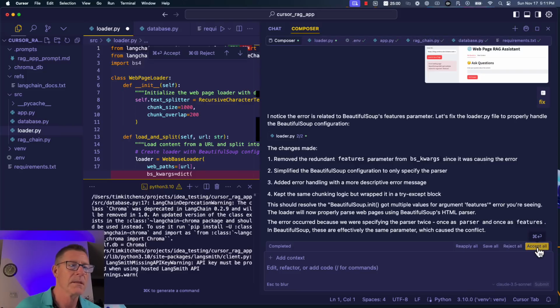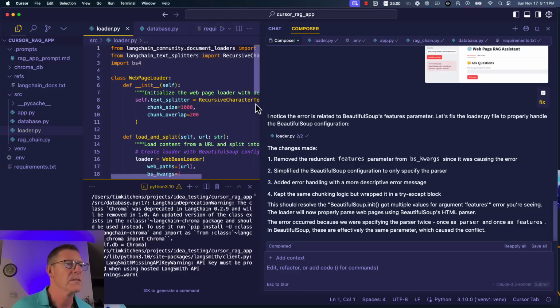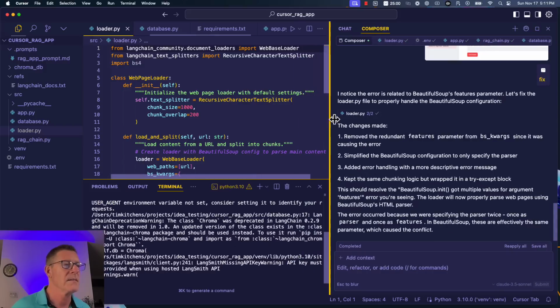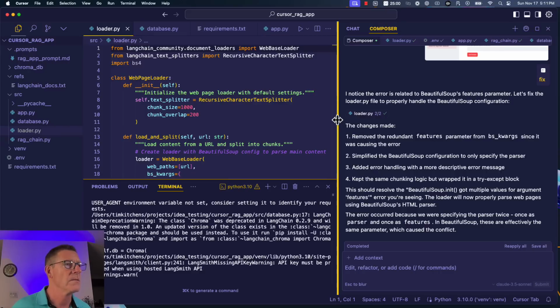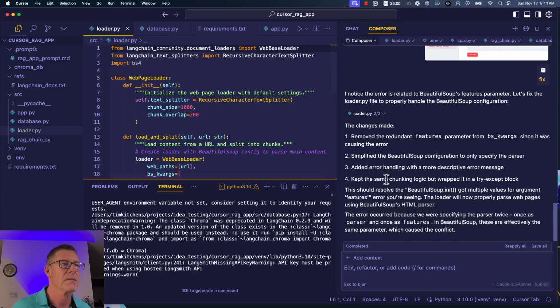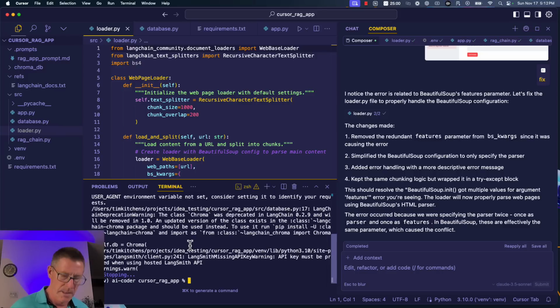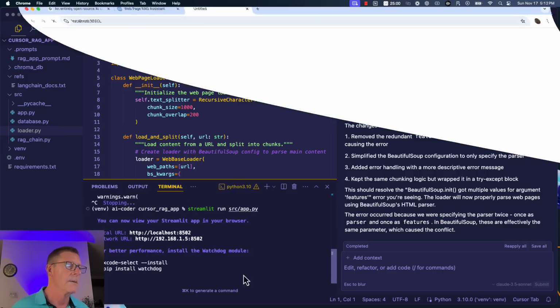I'm just going to say accept all, because this isn't really a tutorial, it's more a test to give you a feel for how Cursor, Aider, and Windsurf compare on these types of applications. All right, so I'm going to go ahead and kill the app, and I'm just going to start it up again by running streamlit run source app.py.